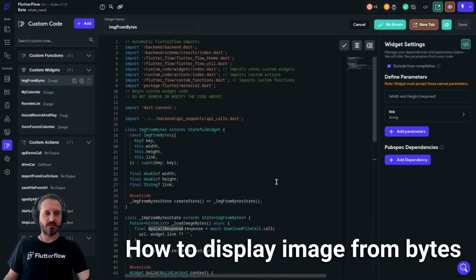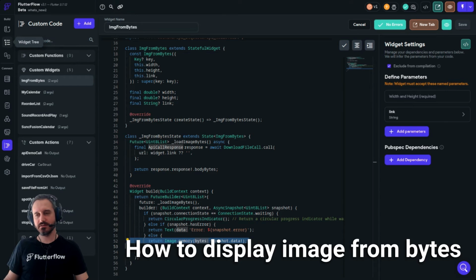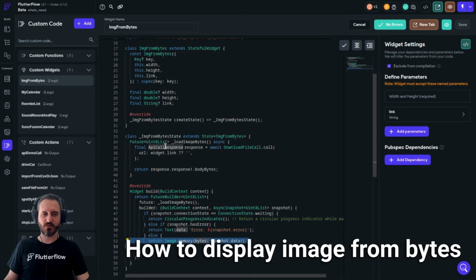And actually, before using Image.memory, which will display the image from bytes, we actually need to get the image. I tried a couple of different approaches to get the image as bytes. The best one that I came up with, and the one that will use as little code and as little logic as possible, is to use an API call.